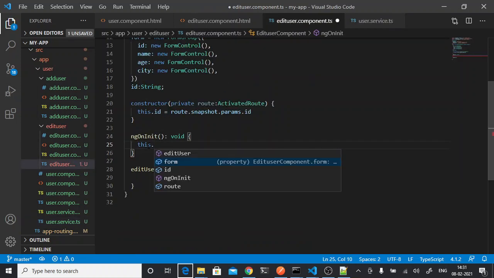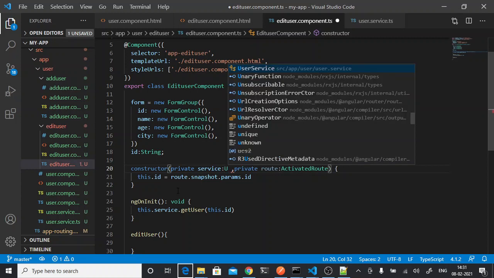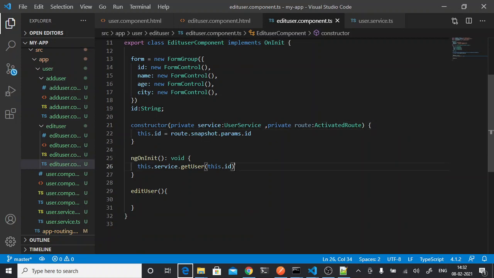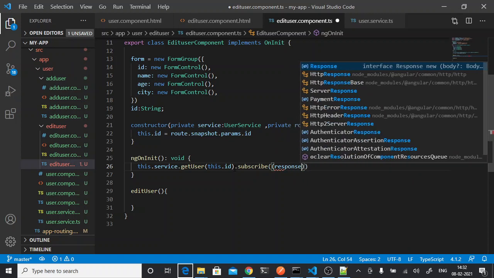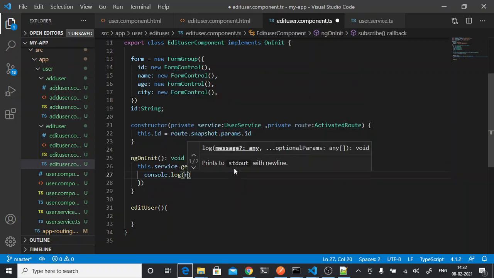I want the form to be filled as soon as the component is loaded, so in ngOnInit I am calling my service. Now I have ID here in this.id, so I'll pass the same ID, this.id, and the service I will have to inject. Private user service dot subscribe. Let's see what we get in response. console.log response.